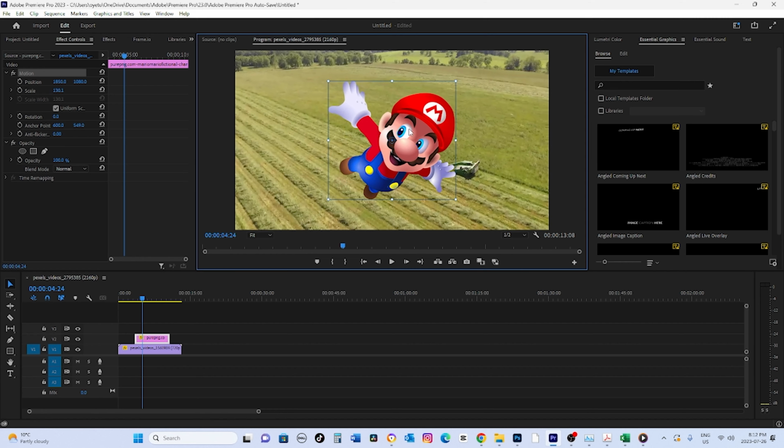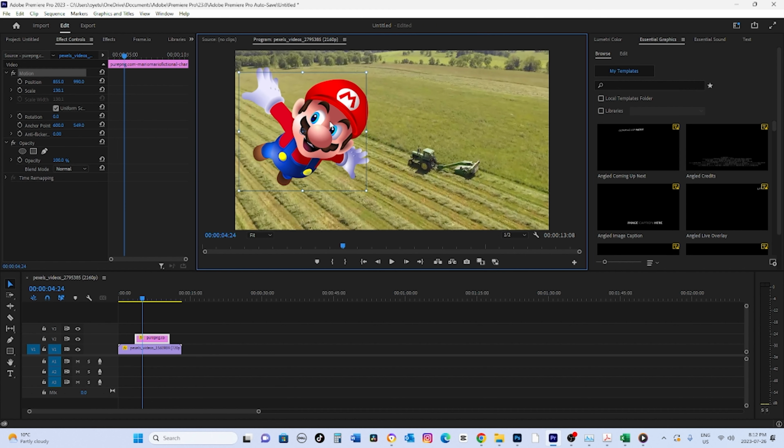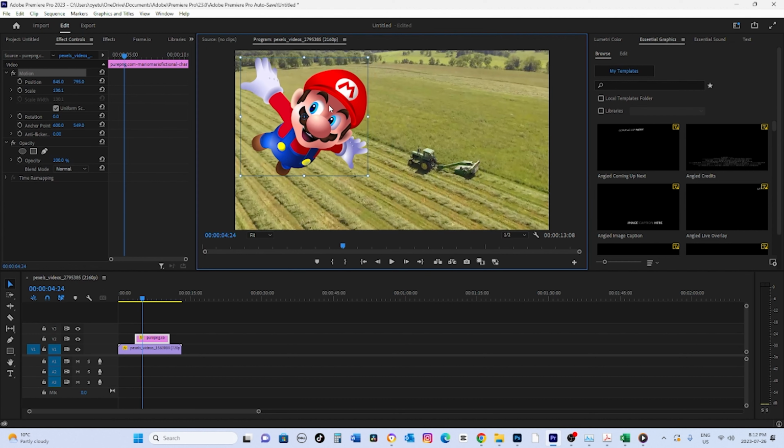Need to shift the image's position within the frame? No worries. Just drag the middle of the image around in the preview window until it's in the perfect spot.